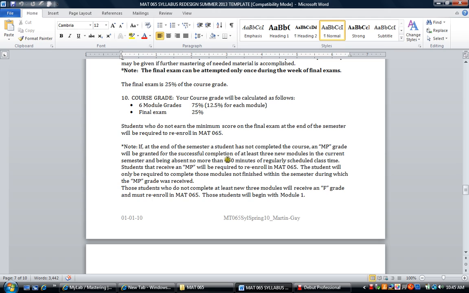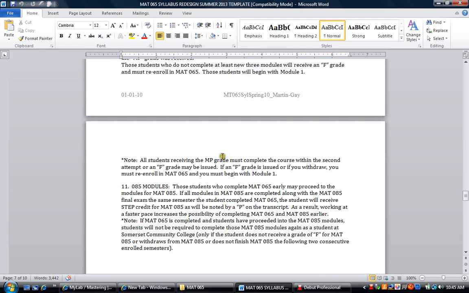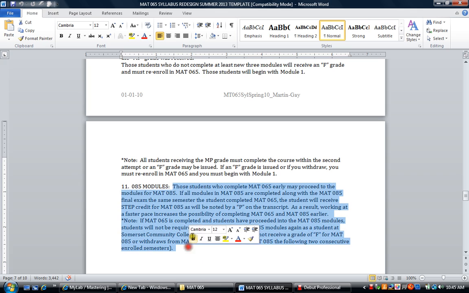For 55 and 65, if you do finish early, you can proceed to the next class. So let's say that you're in 55 and you finish it early. You can go home if you want to, or you can come back in and start working on the 65 modules. And if you finish all those modules and the final exam, you've just earned a free class. You just fill out a little step form.